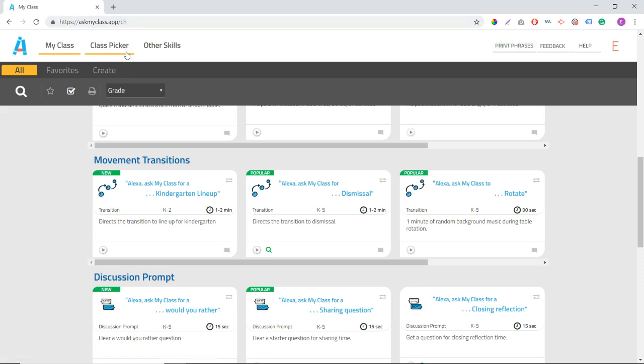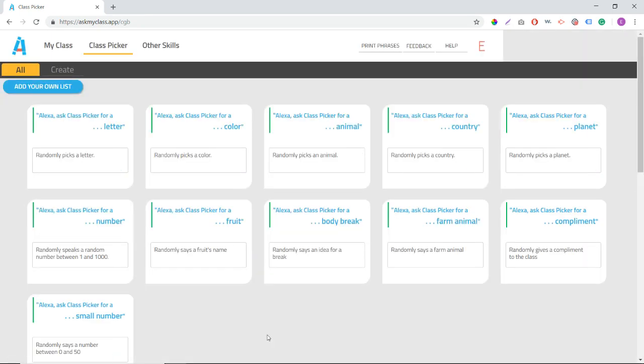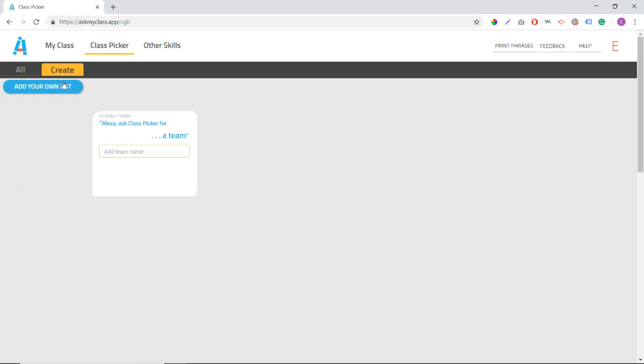Now let's explore Class Picker. There are a few different things you can do with Class Picker. When you first get to the Class Picker page, there are many different pre-created lists. I could say, Alexa, ask Class Picker for an animal. And Alexa will give me a random animal, and I could do so many different activities with my students with these pre-created lists. I'm also able to create my own customizable list.